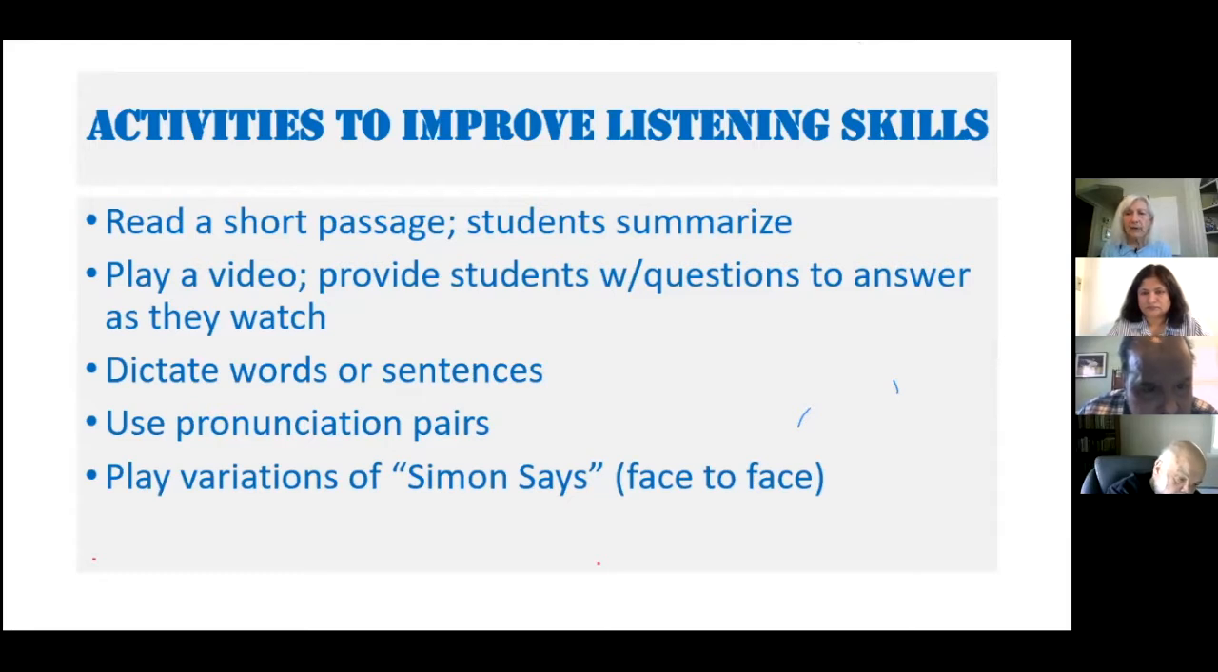And I don't know that this works that well online, but when we're back to face-to-face, you know, different variations of Simon Says, you know, touch your elbow, touch your head, but maybe also sit down, stand up, turn around, turn right, turn left, that type of activity.